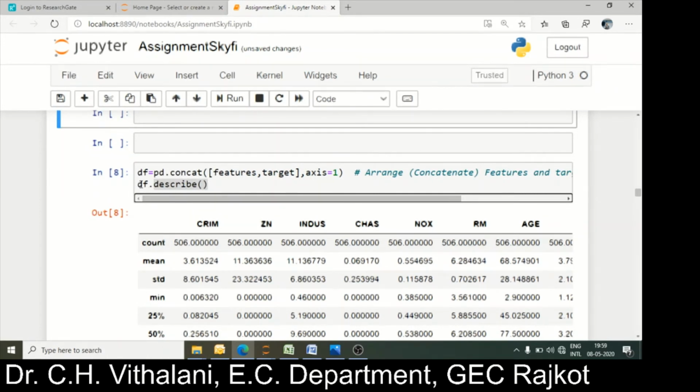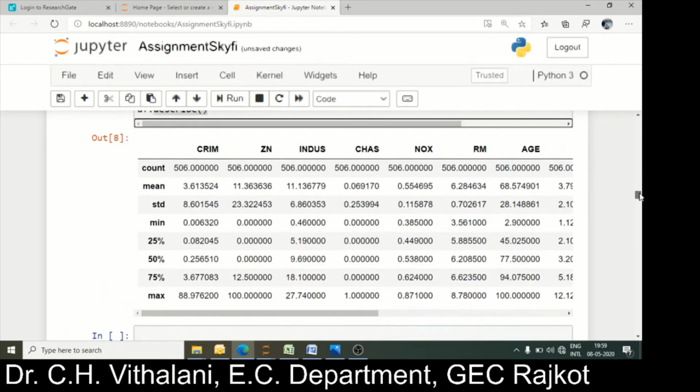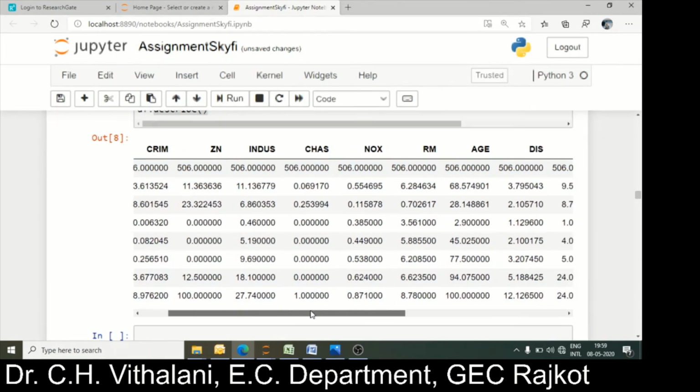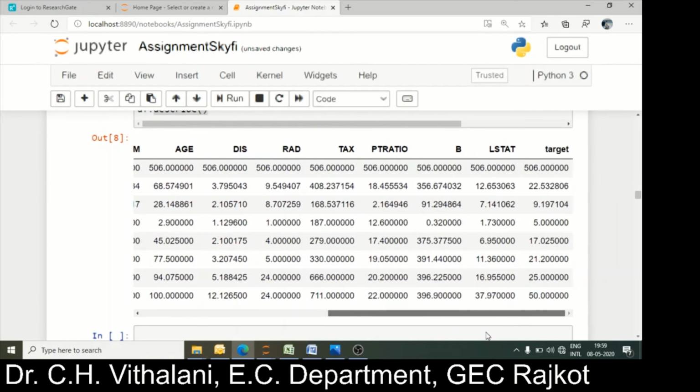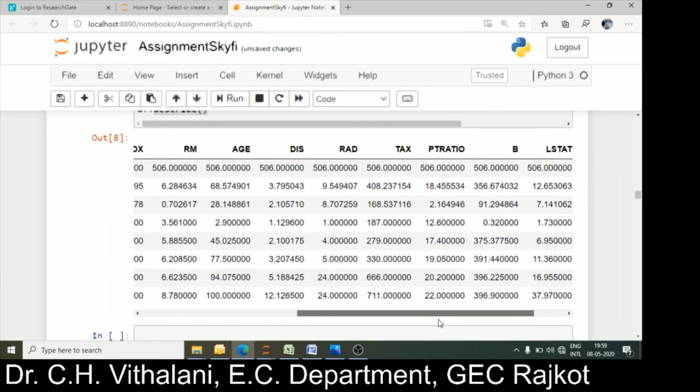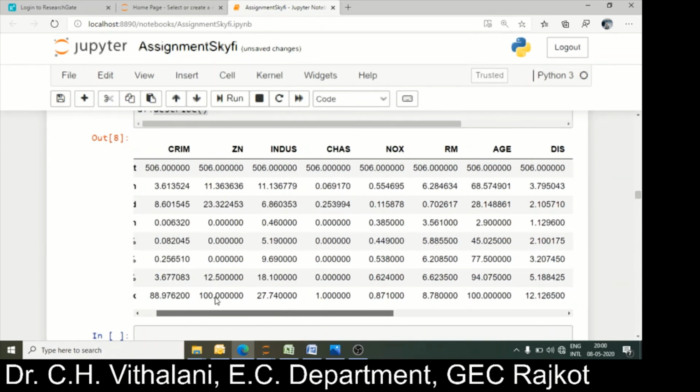So to arrange in a single data frame, this is the function utilized. Then we will be using the df.describe function. Basically this describe will give you all the statistical overview of your data set. So however many data points there are, the count value is given here. For all the features we are getting 506, 506, 506 everywhere, meaning that we do not have any missing data. That means everywhere there is data. If there is missing data, let's say in some rows the text is not mentioned, then you will get a smaller number here. You will not get 506 here. So there is no missing data in this data set.